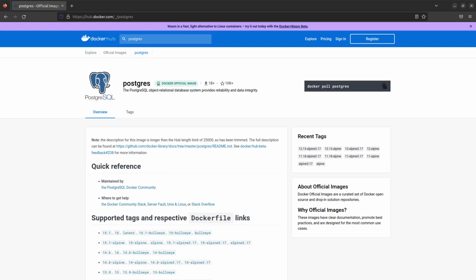Alright, so first thing is, what is Postgres? Postgres is a free and open source object relational database management system, or a database server, and its primary function is to store data. It is similar to something like MySQL, SQL Server, Oracle database, and other relational database systems.